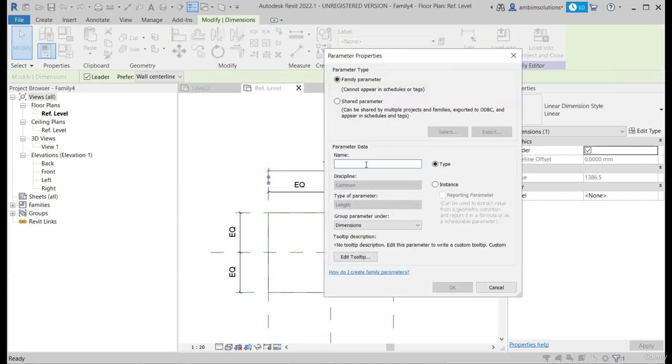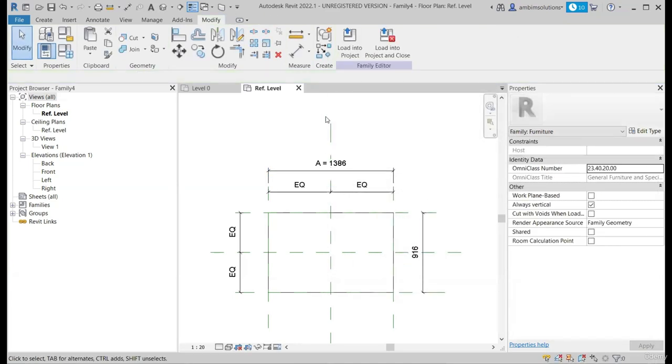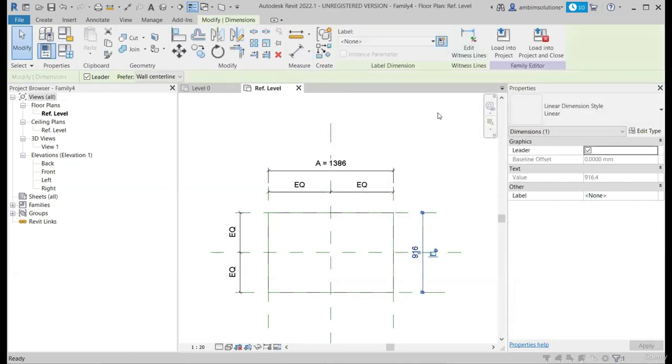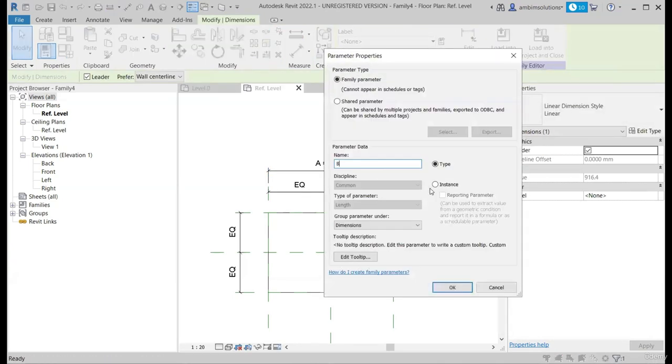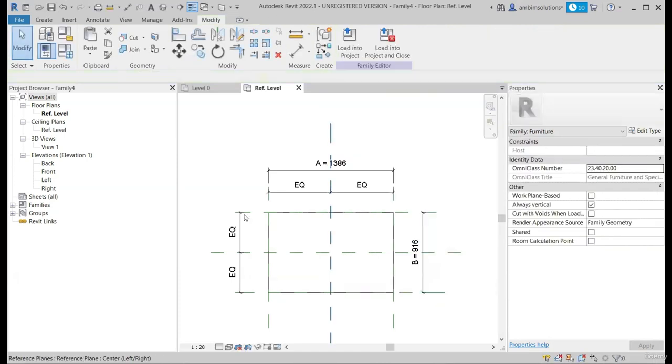Let it be a family type. Let it be called as A. Let this parameter be an instance parameter, dimension, length. Okay, so everything default is correct. So let's create another parameter here and name it as B. Let's keep this as instance. So our tabletop has parameters A and B.